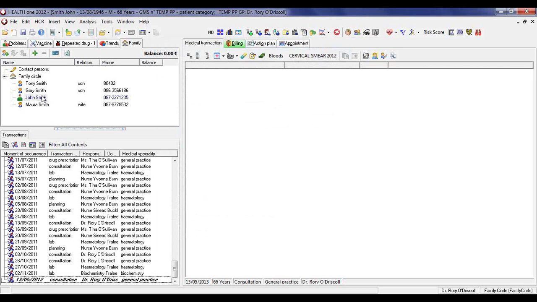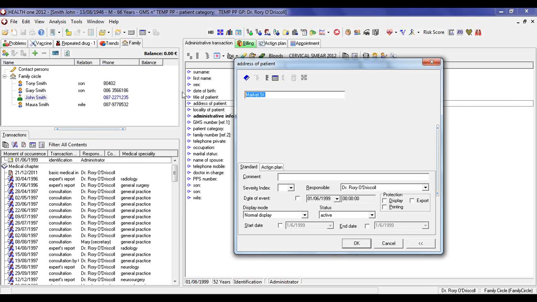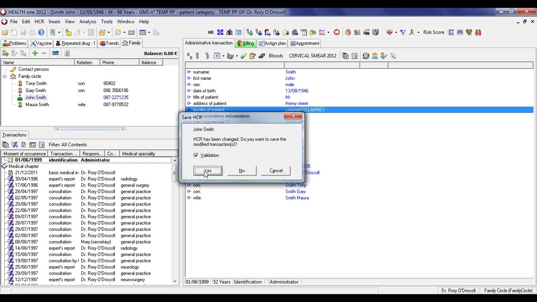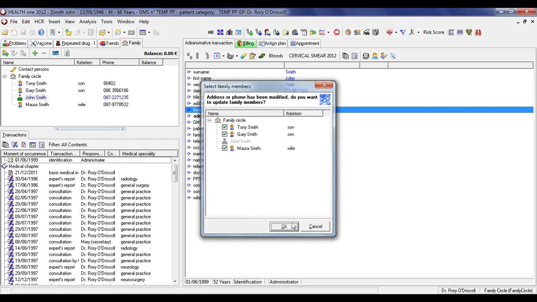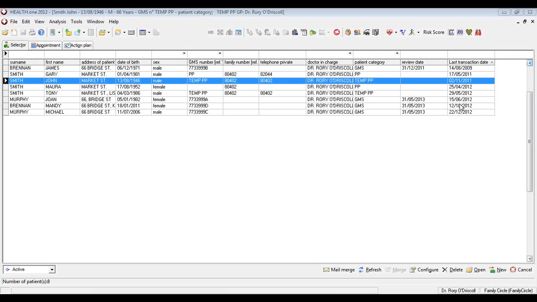Likewise, if I open John's file and I go to his administrative part and I change his address, for example, from Market Street to Henry Street, and I save that change in John's file, HealthOne will automatically ask me, do I want to also change the address of the other family members? And in this case, I will say yes. So as you can see, there's a lot of advantages to using this family circle. If you have currently a system whereby you use family numbers, these can be easily converted into the family circle.